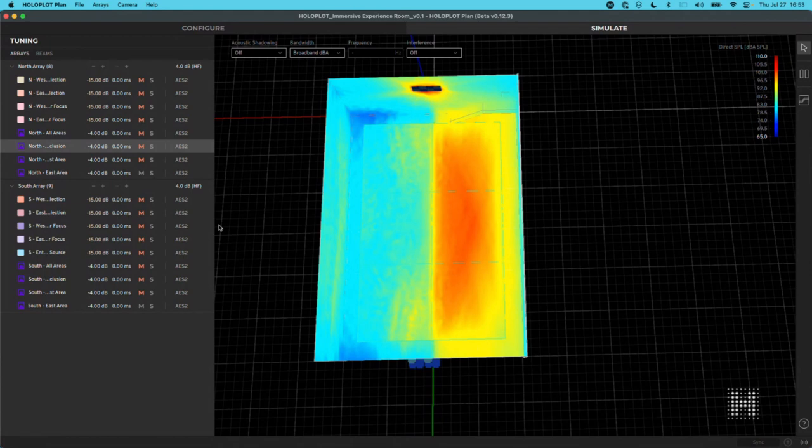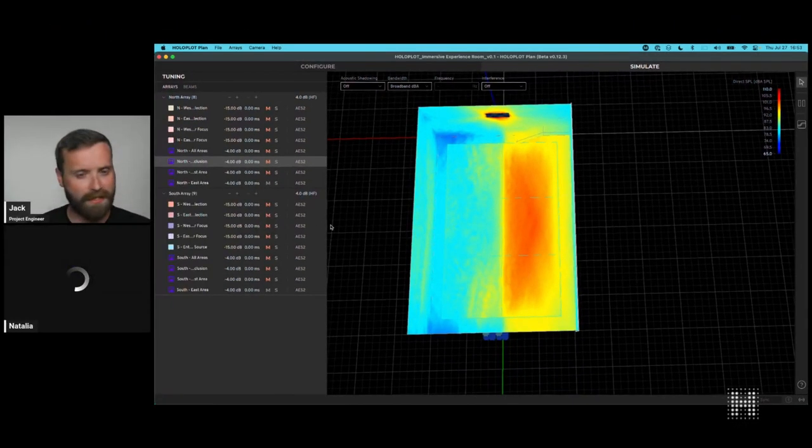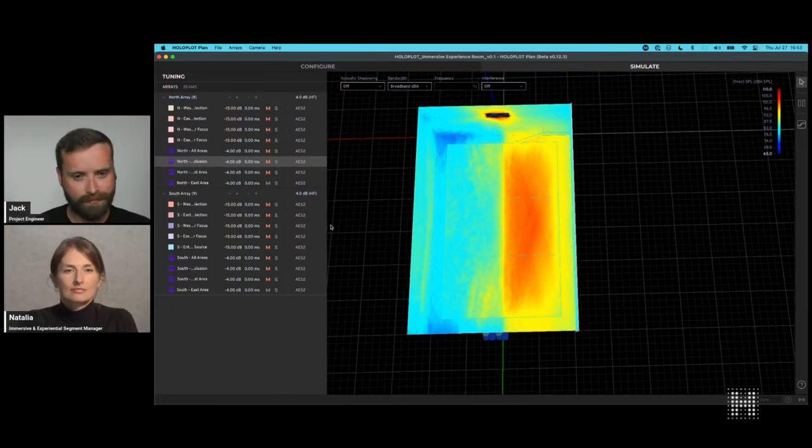So an example for that, maybe you use your all areas beam to have a bed of audio, like a musical score playing. And then on top of that, we're using the two halves of the space to have different experiences. So one half of the space, we've got more winter sounds, and the other half, we've got more summer sounds, whichever matches your visual content. For example, if this is a 360 projection space or something like that.